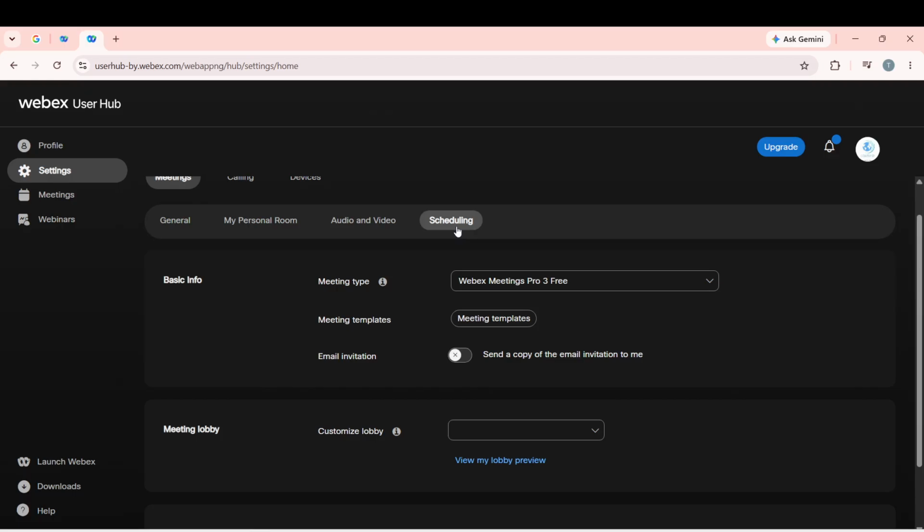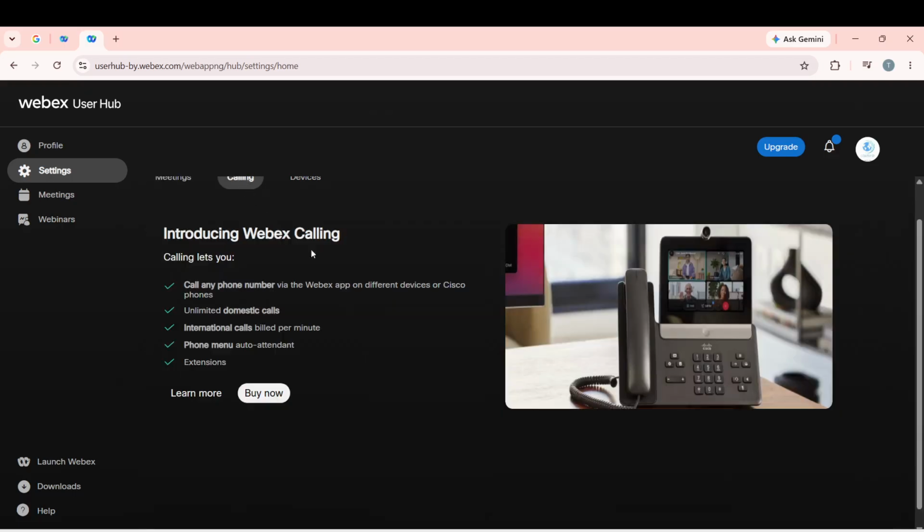Next, visit the Calling tab. Here you can configure call forwarding rules or record a new voicemail greeting message. Setting up call forwarding can ensure that you never miss important calls, even when you're away from your desk. Recording a personalized voicemail greeting adds a professional touch and enhances communication with your contacts.